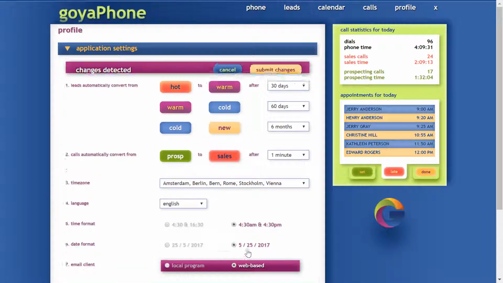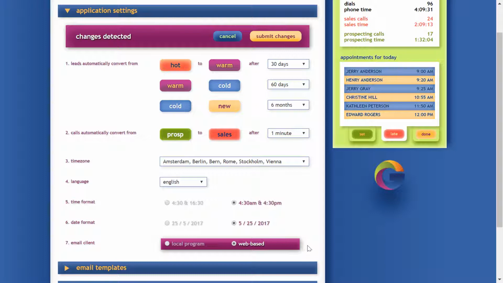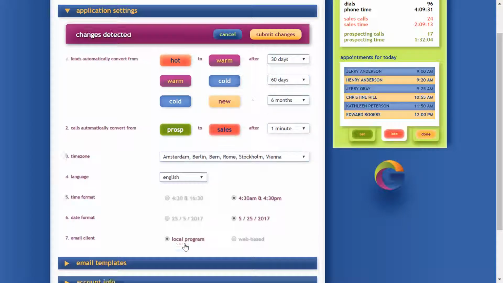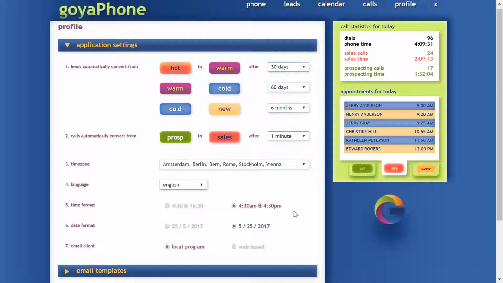If you're using a web-based email, you may require a plugin that you can download, and you want to make sure you enable the plugin when you've installed it. The way I have it configured on my computer is that I use my web-based email for everyday use, and then when I'm prospecting with the goyaPhone, I'm using Thunderbird, and I use the local program setting right here.